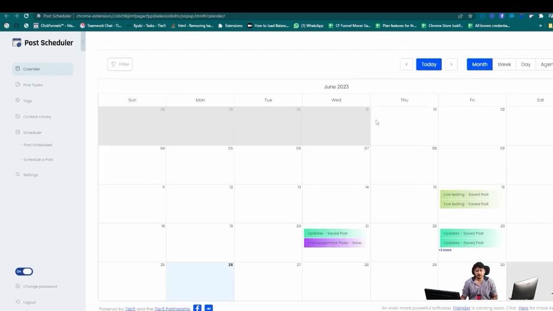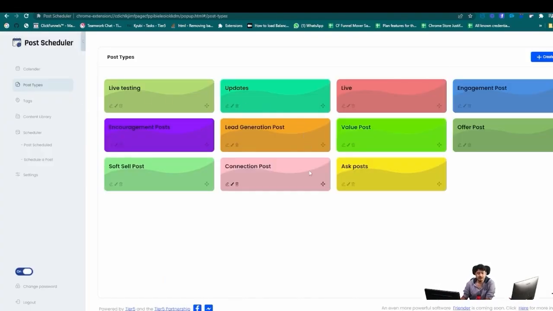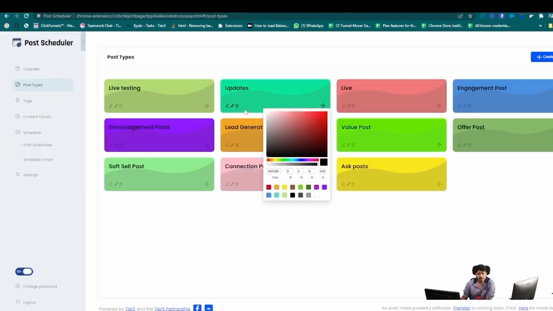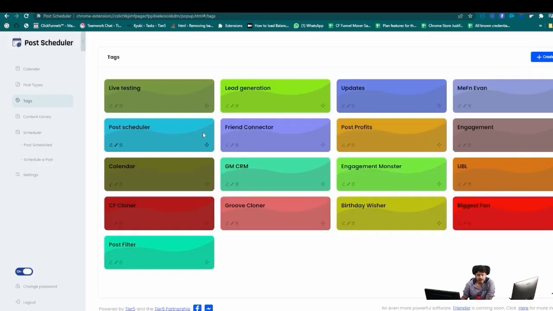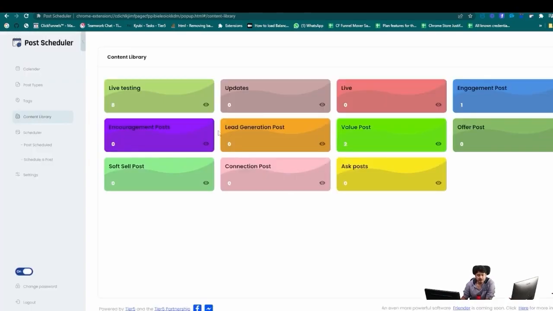Here are the other menu items that you're going to see, like the post types, where you can change their colors to whatever color you want. Once you are done, if you click outside, it will be automatically saved. In a similar way, you can create new post types, add new tags over here, change the color, or drag and drop them wherever you want. Then you have the content library, where predefined content library files are there and you can add them.